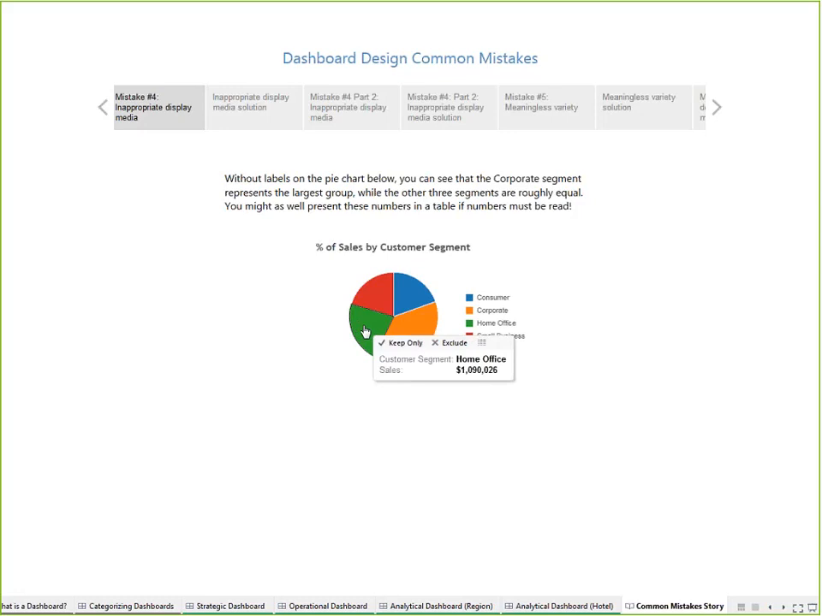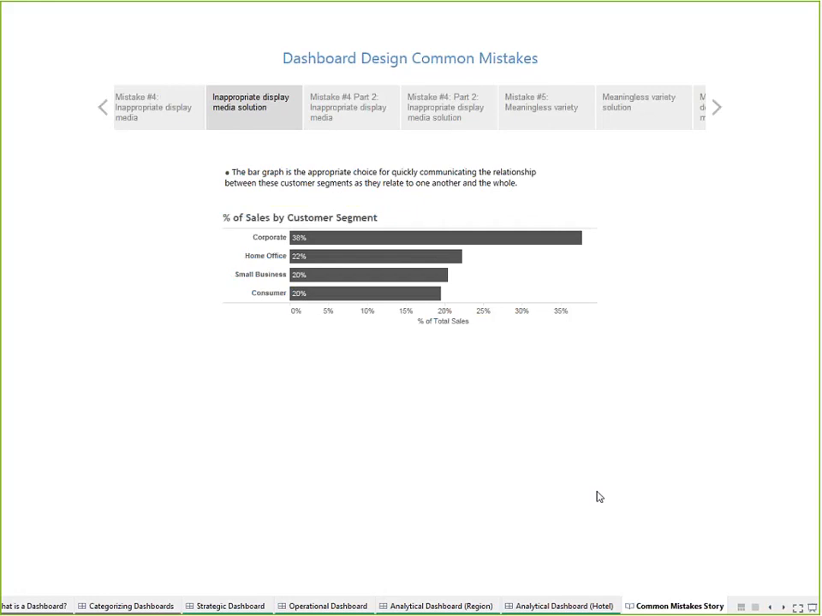Now, we could hover over, we could get a tooltip that will tell us what that is, but this is not rapid perception. So you'll be playing the guessing game, trying to rank order 2nd, 3rd, and 4th place on this particular pie chart. Whereas if we encoded this exact information with a bar chart, it's very easy to rank order these customer segments. Corporate is in 1st place, followed by home office, small business, and consumer.